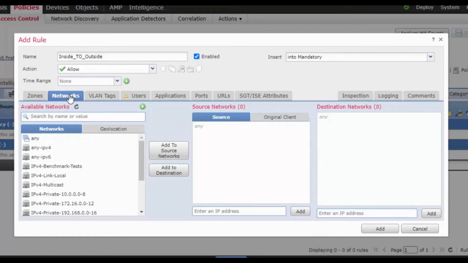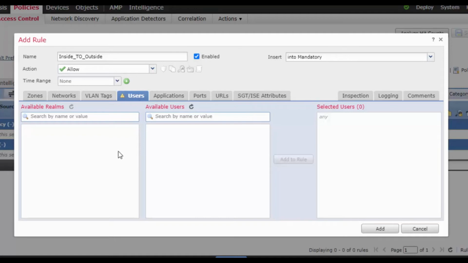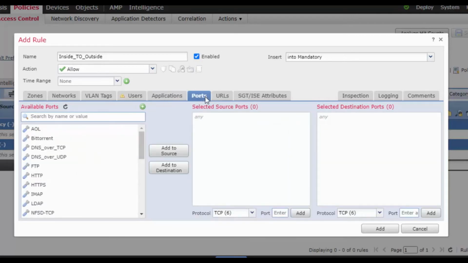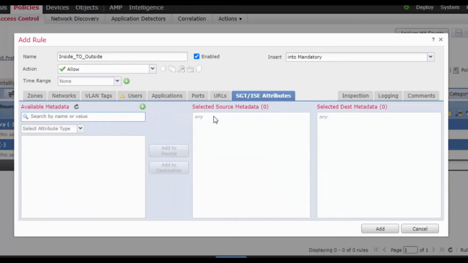If there is any specific network from source that you want to allow, you can select the specific network by creating the objects. VLAN, in my case I don't have any users, and suppose if you have any users inside who want to go outside, you can allow them here. Applications, this is related to the applications stuff. Ports, which are all the ports you want to allow from this one. URL, this is URL stuff. SGT, right now I'm not doing anything.